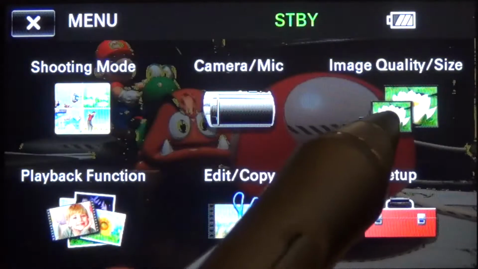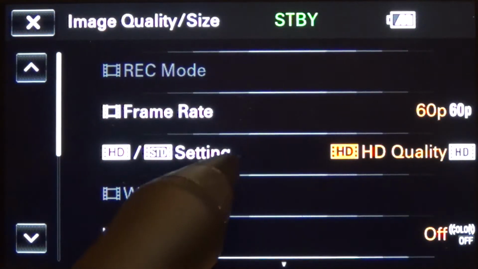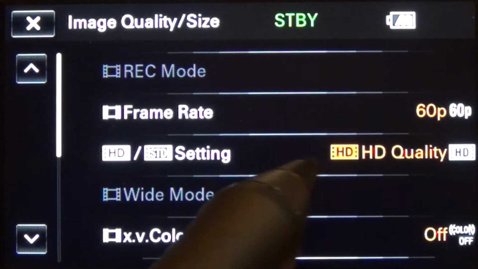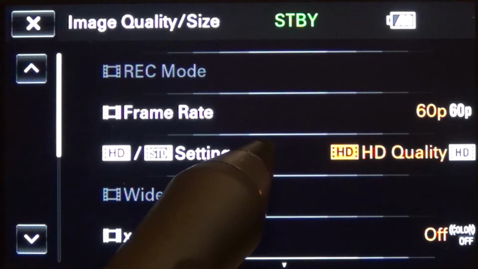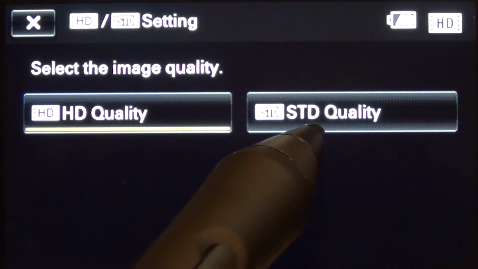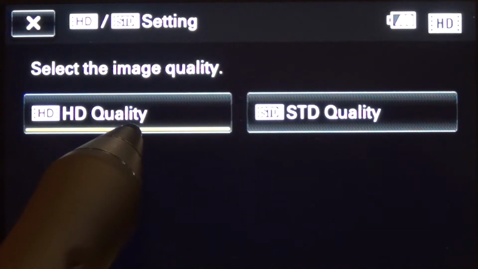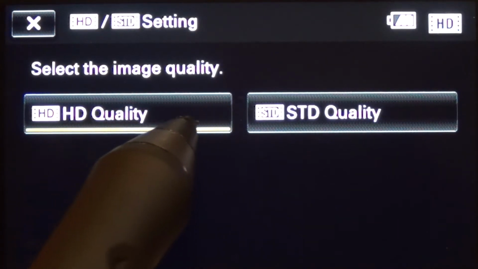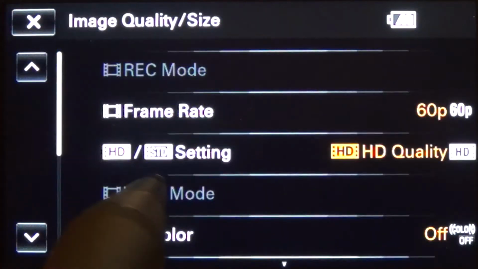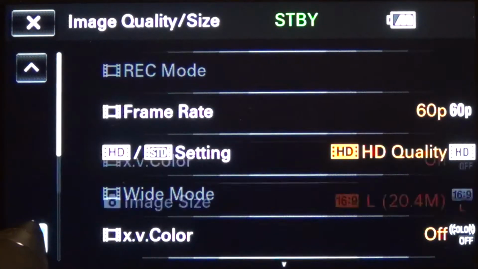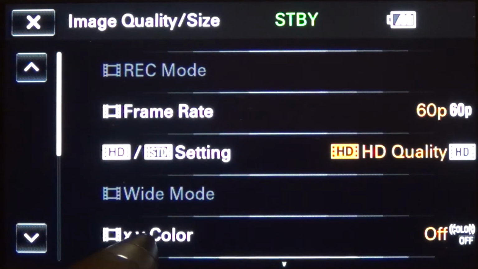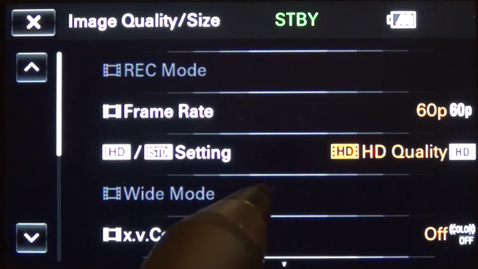So back into menu, image quality and size. Notice as we turn that on, especially for the 60p, we get far fewer options. We can still switch our quality down to standard definition if we needed to, but the camera's capable of recording HD. Even if we output standard def, you probably still want to record HD. Okay. Video mode would let us switch it to widescreen or not, and we want to be in widescreen.